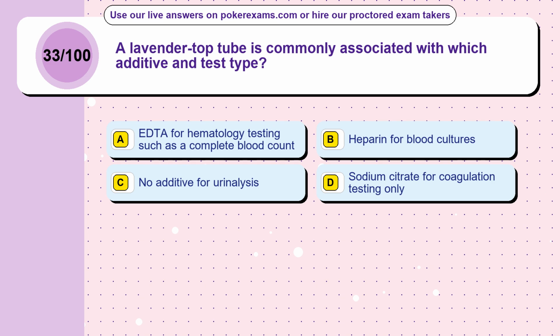Question 33. A lavender top tube is commonly associated with which additive and test type? Option A. EDTA for hematology testing such as a complete blood count. Option B. Heparin for blood cultures. Option C. No additive for urinalysis. Option D. Sodium citrate for coagulation testing only.